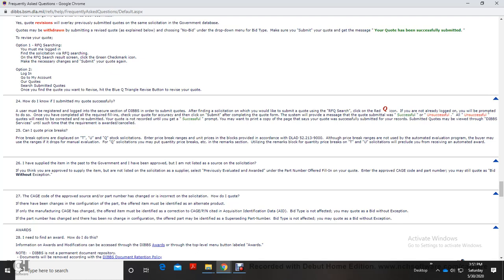The quantity breaks and price breaks option displays in the T, U, and Q solicitations. Select solicitations enter price break ranges until unit prices in the blocks provided, in accordance with DLAD 52.213-9000. Although price break ranges are not used in an automated evaluation program, the buyer may use ranges if the solicitation drops to manual evaluation, and for Q solicitations you may put quantity price breaks in the remarks section.